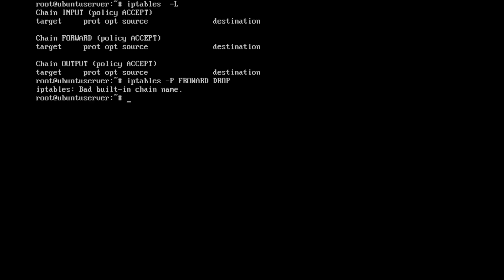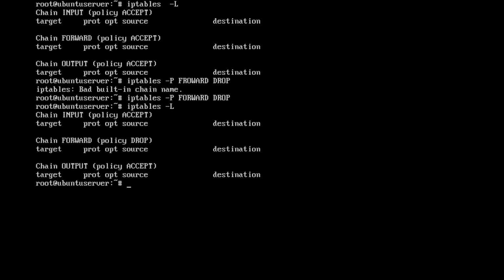It says bad built-in chain FORWARD. Sorry for the typo. FORWARD. Okay, let me check again. iptables -L, let me list it. And you can see the chain forward. The default policy for the forward chain is drop now.